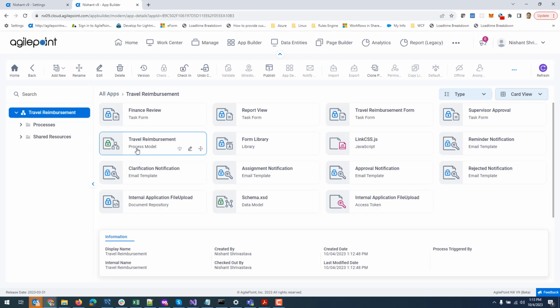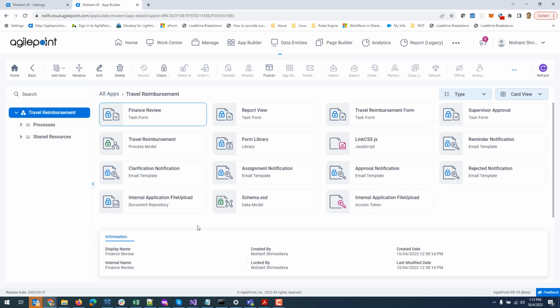If I go back, you can see two files have been checked out. One is the process model, and another one with the green lock is the data model itself, because I'm the primary app designer. And if I click on any of these files, it tells me checked out by Nishant Srivastava. However, there are certain files which have a blue lock icon, which are the dependent files, which have a soft lock. So if I click on those, you can see it is locked by Nishant, but they are not in a checked out state right now. Now, previously, all you could do is, as a secondary designer, you could view these files in a read-only mode. We'll see how that changes with Agile.NX version 9.